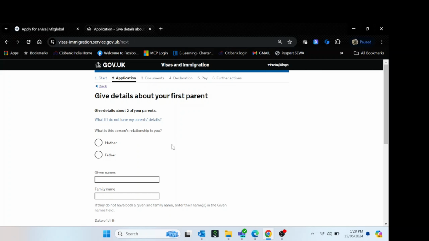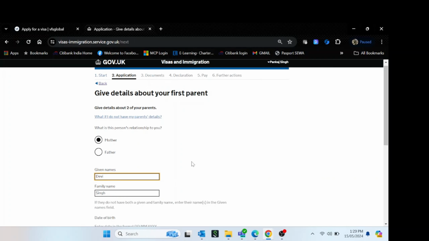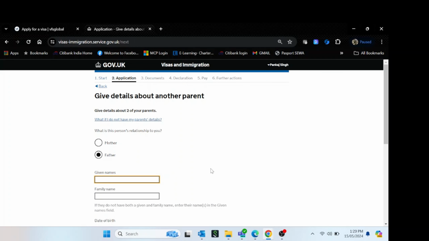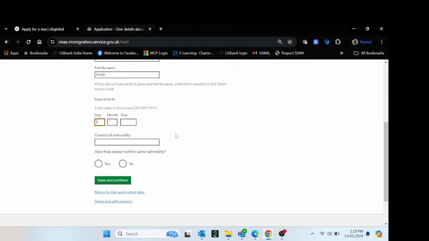So give the details about your first parent. So give the details of your mother and father with the name and the date of birth. Again, this should be as per your parents' details in your own passport. Their date of birth is fine, but it's not in your passport. But be very genuine on the information that you're providing.